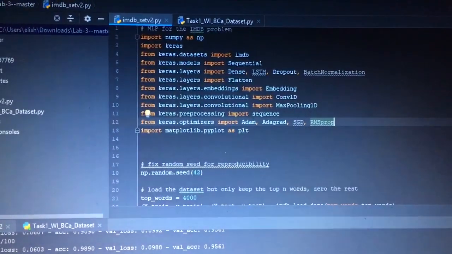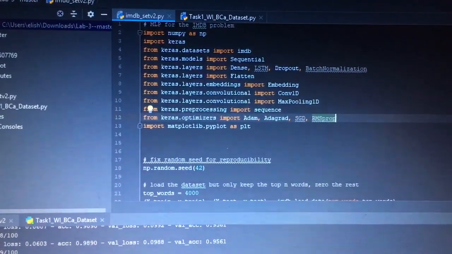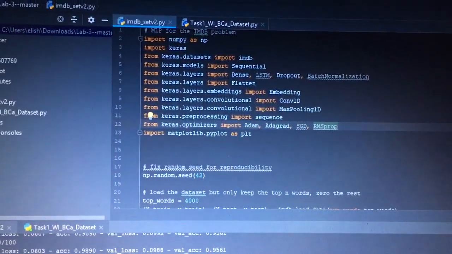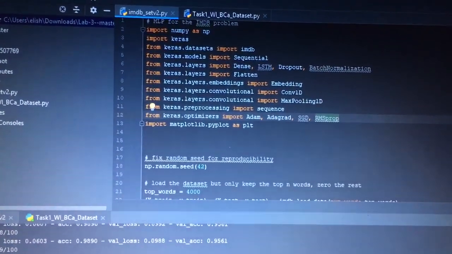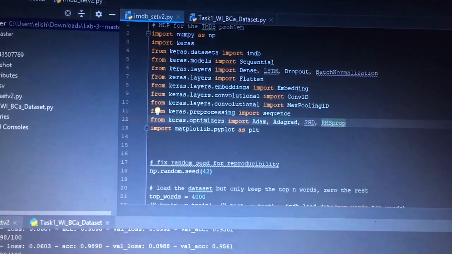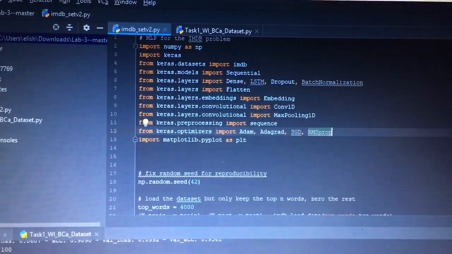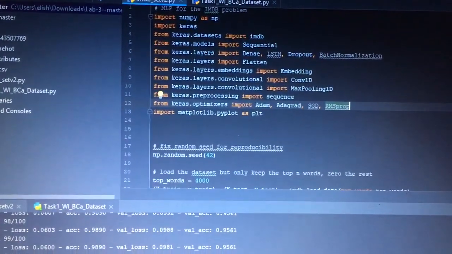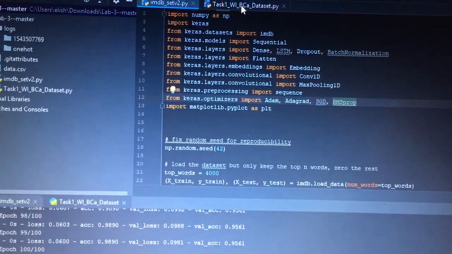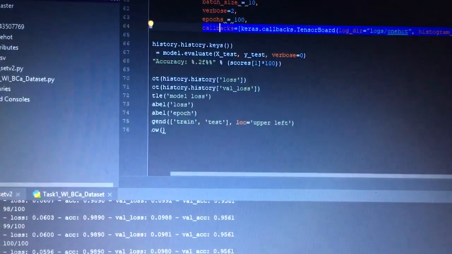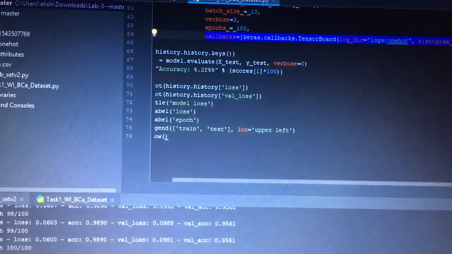Basically, Lab 3 focused on implementation of linear regression and logistic regression using deep learning methodologies. Part one was to implement linear regression.